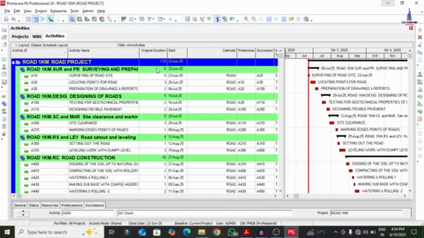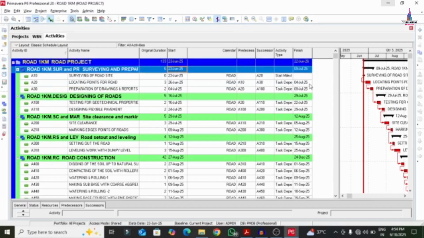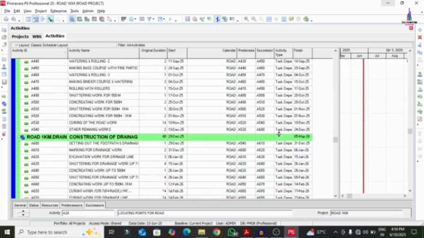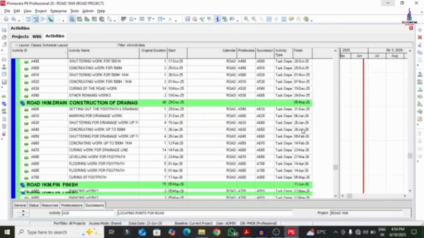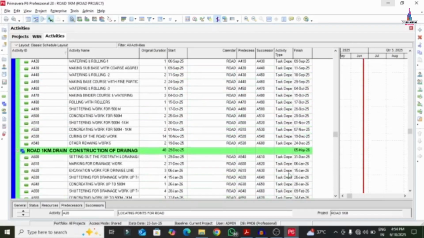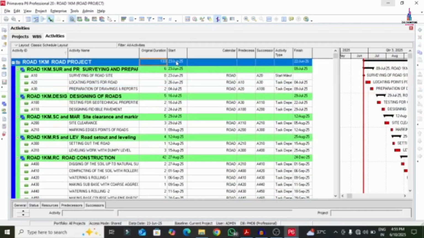For completing this particular project from the starting point to the ending point, it will take approximately 133 days. The starting date for this project is 23rd June. Again, it takes some time for the project completion, through December, January, February, March, April. Here we have added the holidays for the calendar. The project starts on 23rd June and ends on 22nd June 2026.